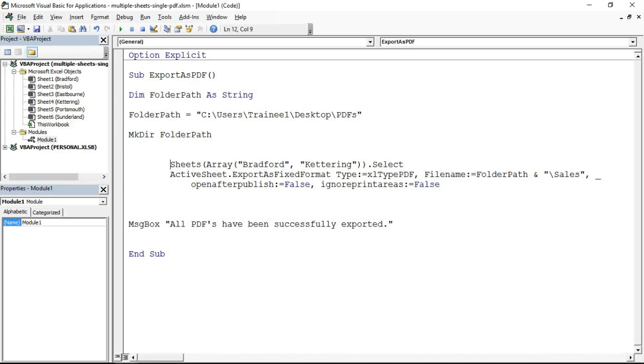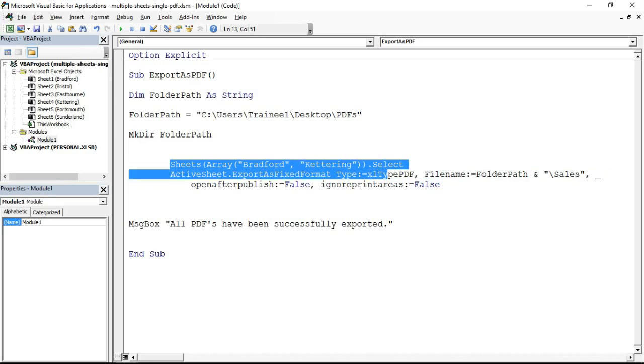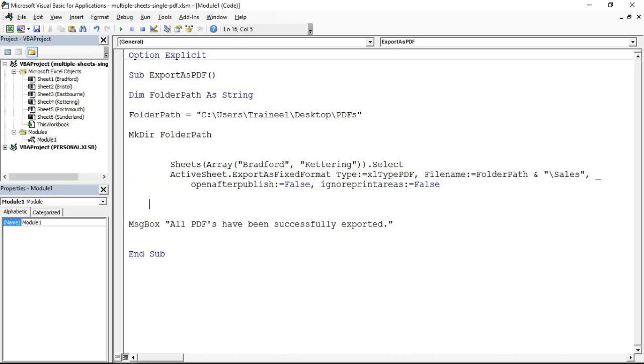Now this is the important bit in the middle here. The first part selects the sheets that we want to export into PDF. So in this example right now, I'm using the name of the worksheets, one called Bradford, one called Kettering. Now I could quite happily refer to these sheets using index numbers instead. I could ask it to export sheets 1, 3 and 4, if that makes more sense for your scenario. Otherwise, at the moment, I have the reference by the names of the sheets.